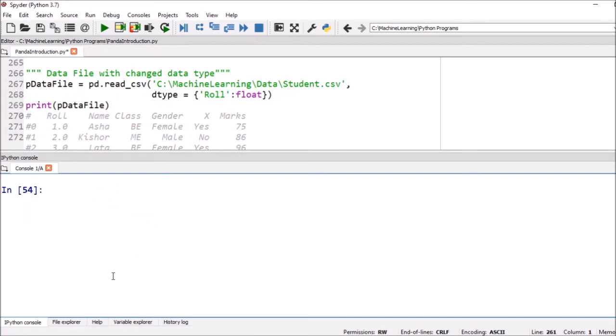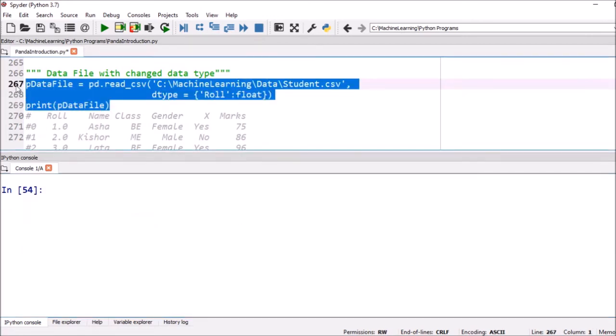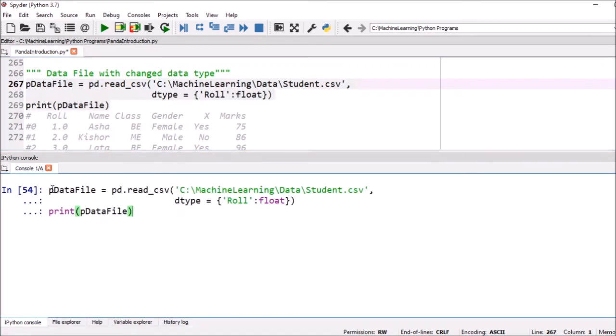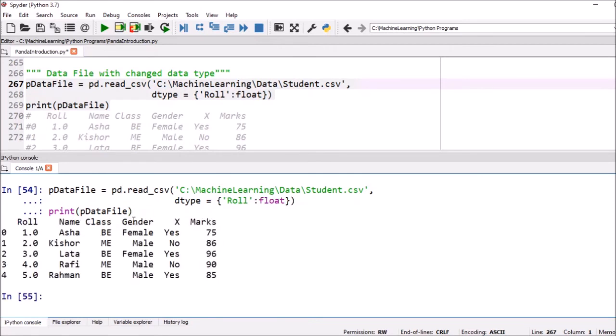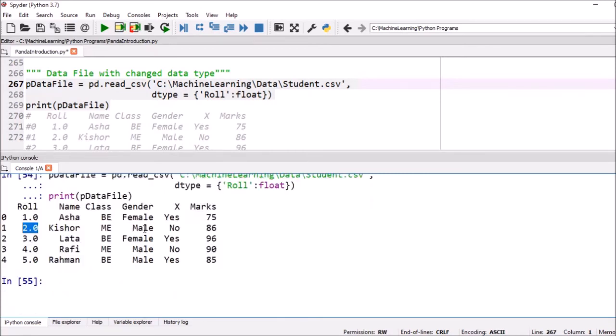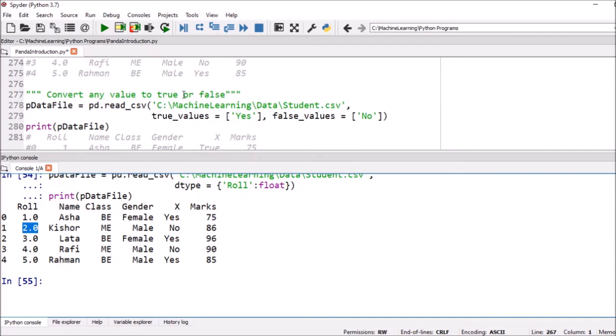In that case we can execute it this way. So this is our data file name, pd.read_csv. This is our path. Okay, this is our file name, and dtype. Now we want to convert this into floating point. So in this way you can convert the data types and we can execute it. Now you can see roll number is 1.0, 2.0, 3.0. In the previous case it was 1, 2, 3, 4. So in this way you can change the data type.